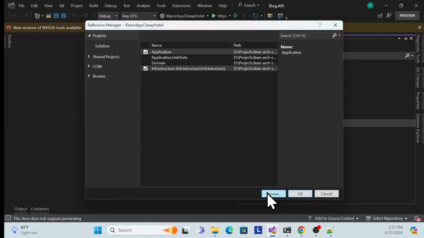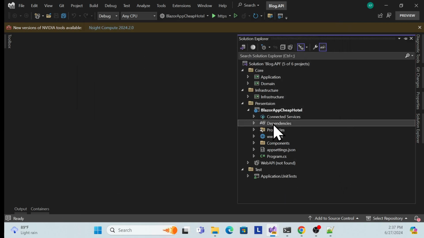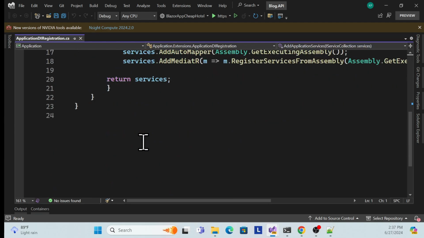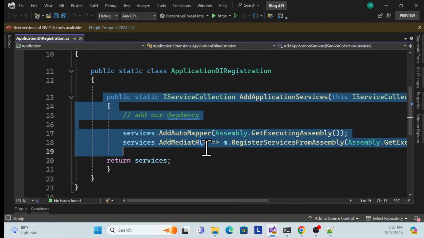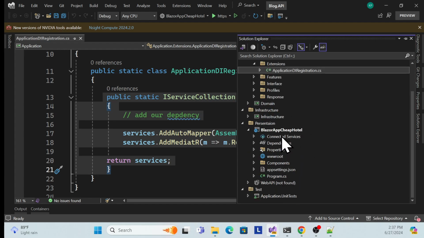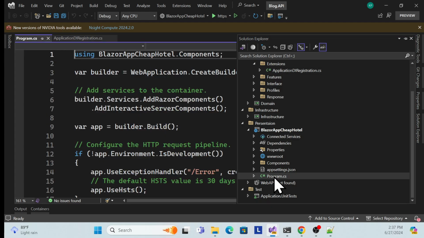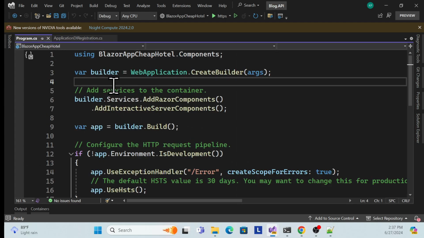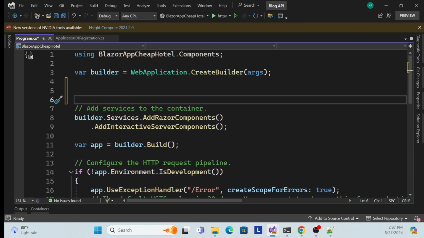So let me add the references over here. So this is the first thing you have to add, and then you have to just configure, because we have in this inner and outer layer the extension methods which we have already registered. Actually we have to register those things in our UI as well, right? So what I need to do, simply you have to go to the web application, means the Blazor application, go to the program.cs file, and here you have to just register those extension methods, right? So let me quickly add those extension methods.